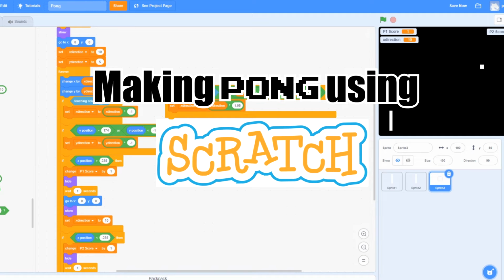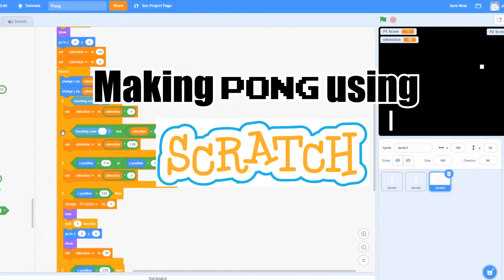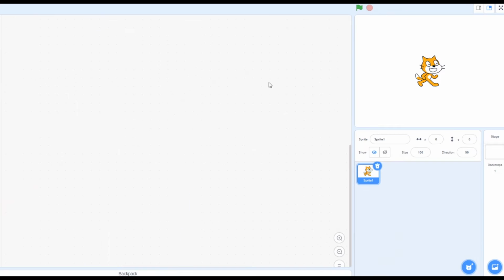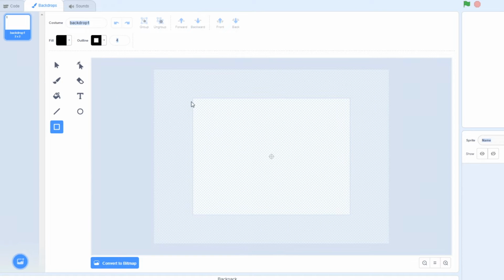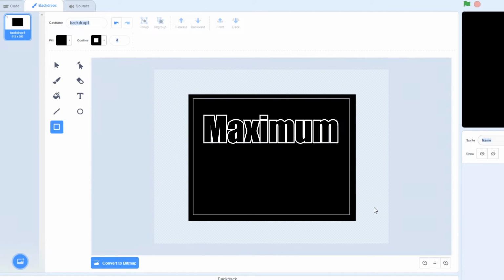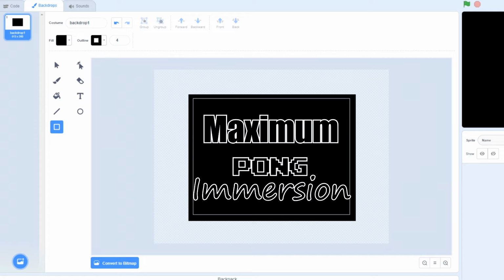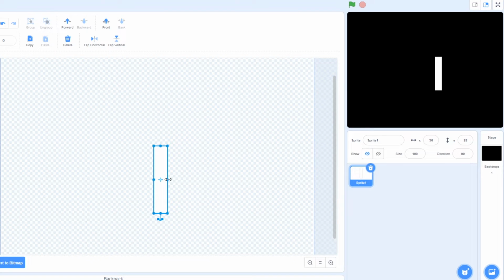Hi, today I'm going to be making Pong in Scratch, because I don't know how to use any of these. First, gotta delete the cat, don't want that as my ball, nor my paddle, obviously. Next I need to create a completely black background like this for maximum Pong immersion, and I need to make the sprite for the paddles, which will just be a white rectangle like that. Of course, not too big, not too small, I'd say that's a decent size, all you really need.